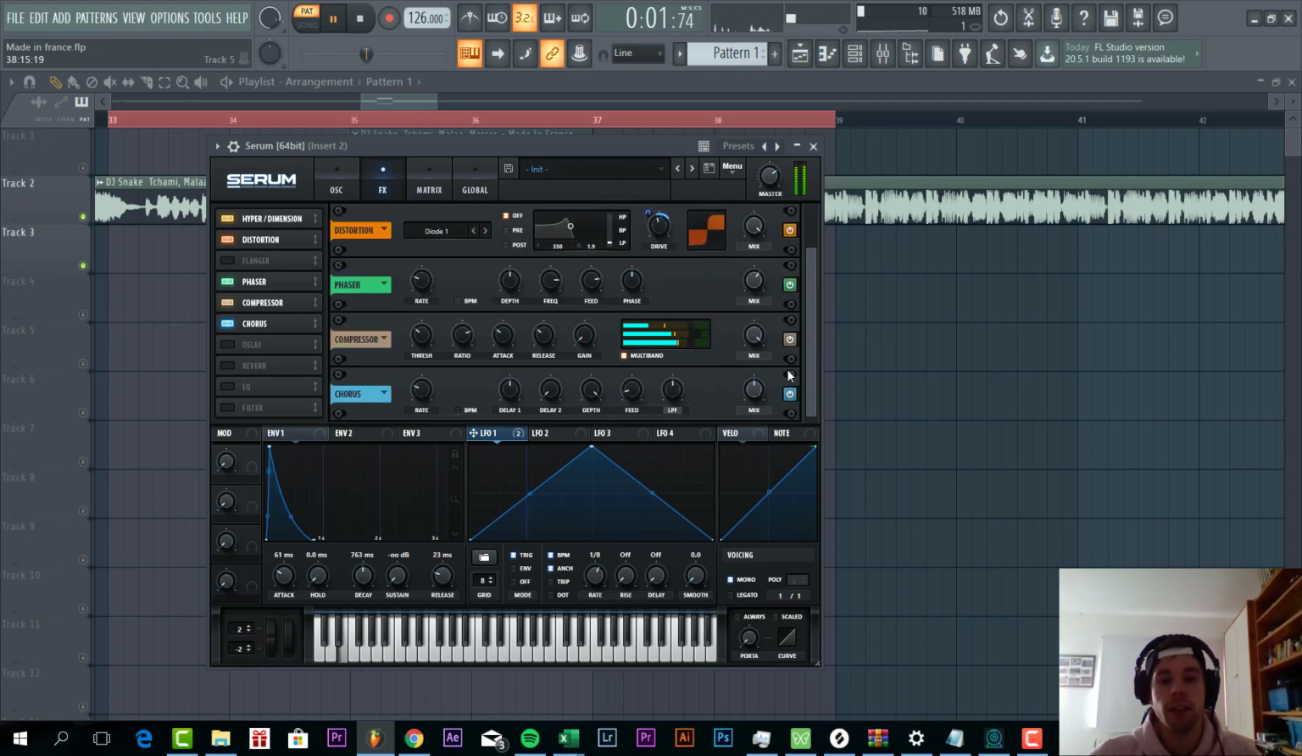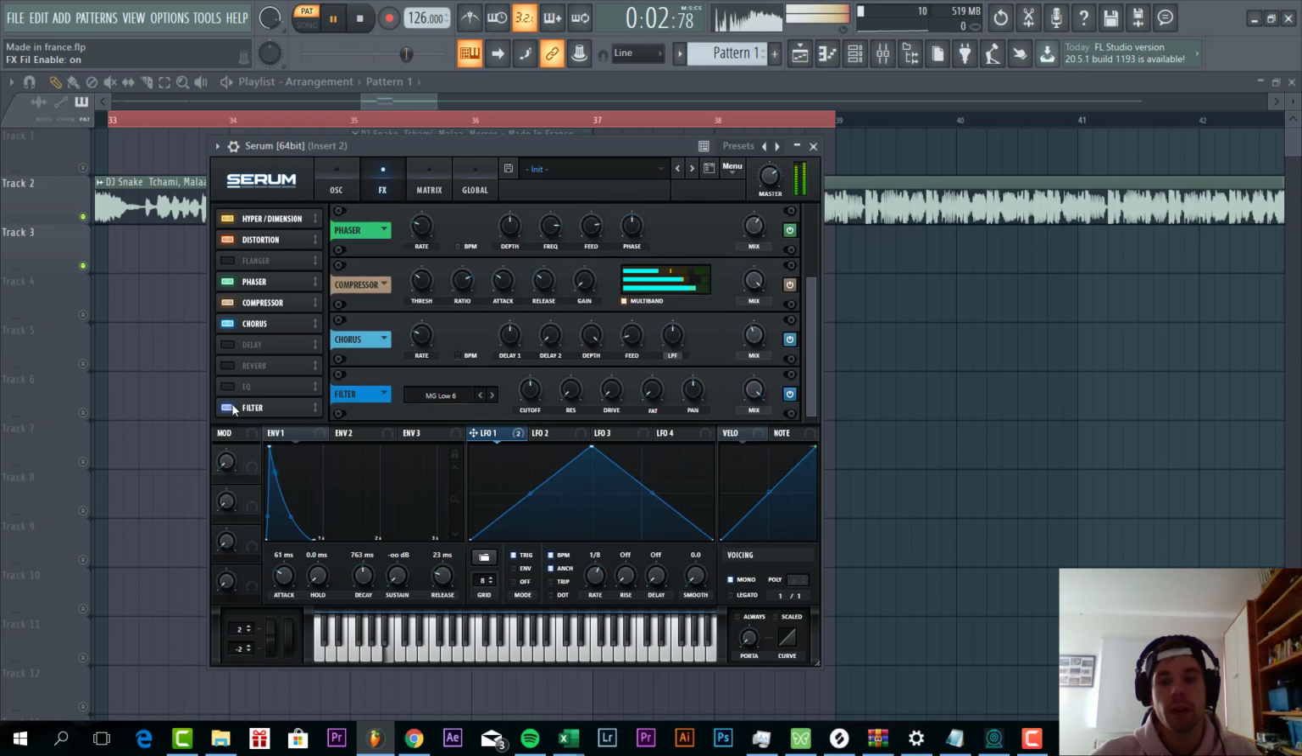You're gonna hear this will really shape the sound to the final result. So leave it quite high. Now we're gonna add a filter. We're gonna use a different LFO for that. So we're gonna reuse the LFO 4.